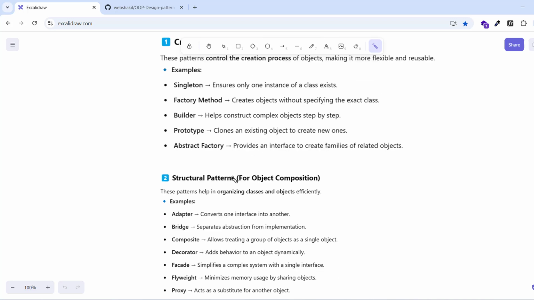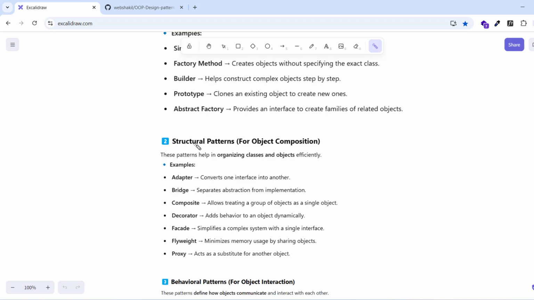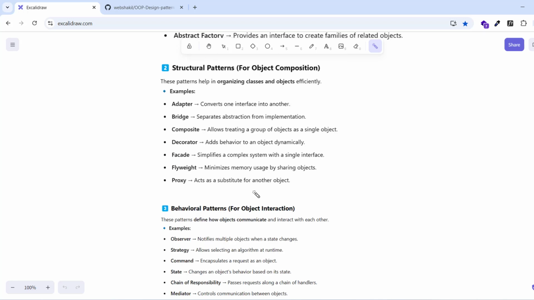families of related objects. Next, structural patterns deal with object composition. These patterns help organize classes and objects efficiently. Adapter converts an interface into another, but you need a basic understanding of OOP. If you don't, you can watch my JavaScript object-oriented programming tutorial. Bridge separates abstraction from implementation. Composite allows creating a group of objects as a single object. Decorator adds behavior to an object dynamically. Facade simplifies a complex system with a single interface. Flyweight minimizes memory use by sharing objects. Proxy acts as a substitute for another object.